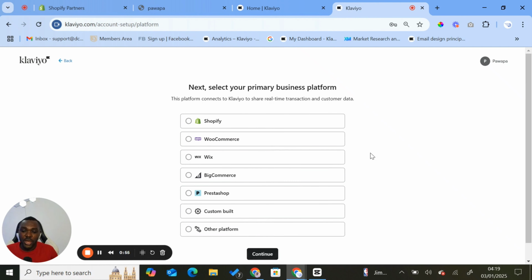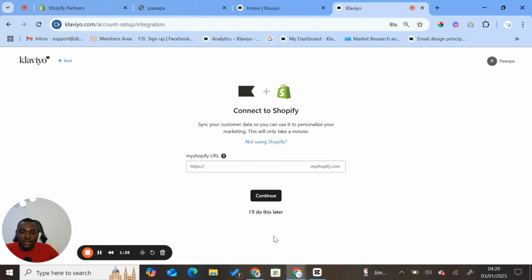So this is where we integrate Klaviyo with the e-commerce platform we're using. So we have multiple e-commerce platforms, and these are the popular ones we have. We have Shopify, WooCommerce, Wix, BigCommerce, and the rest. Or if you have a custom build, you're going to select what is applicable, and if the platform is not listed here, you might want to select a different one. And for this case, we're using Shopify, so we're selecting Shopify, and then we'll click continue.